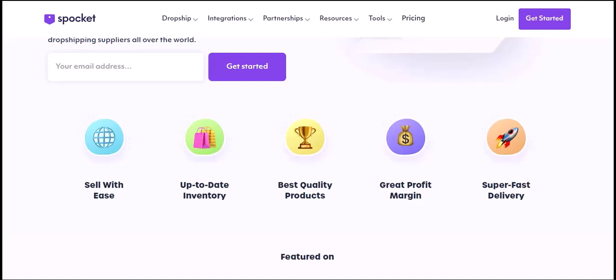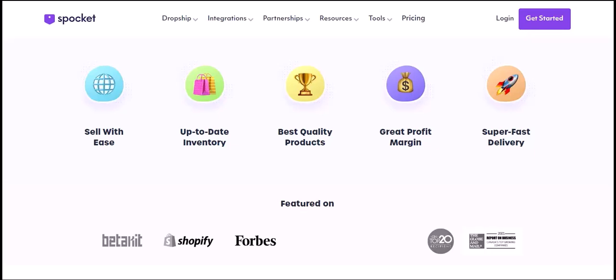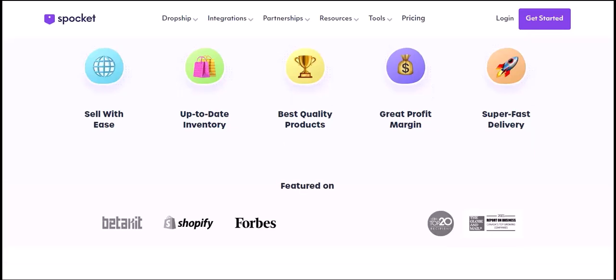Product import. Search for products. Use Spocket's search bar to find products that match your store's niche. You can filter products by category, price, shipping time, and more. Select products. Once you've found the products you want to import, select them.